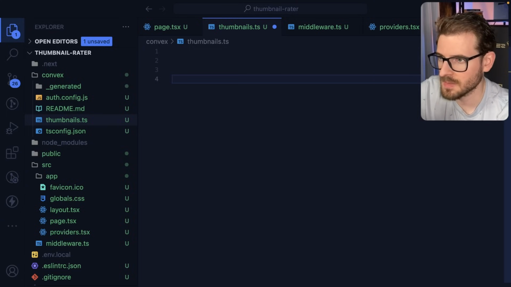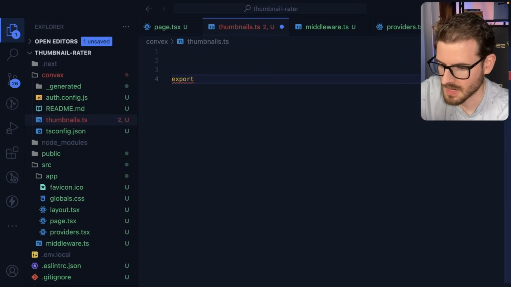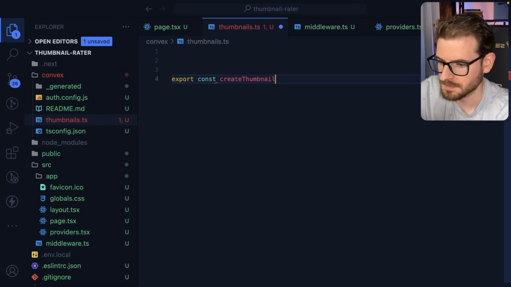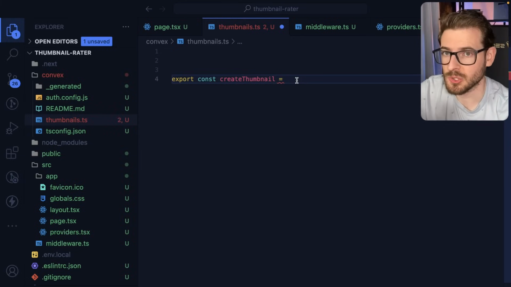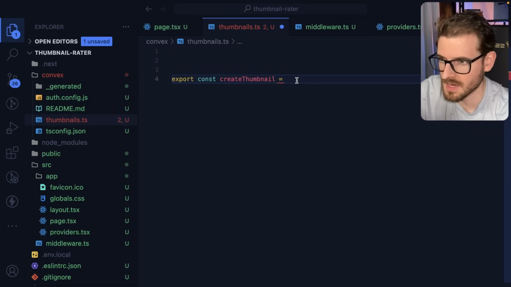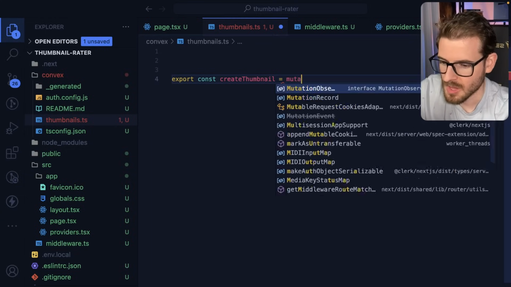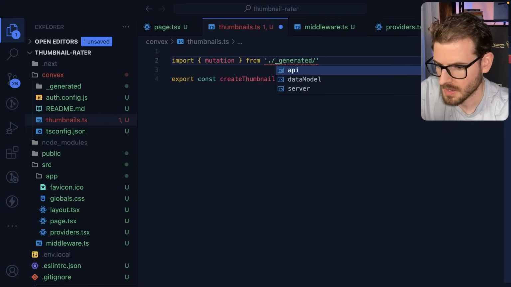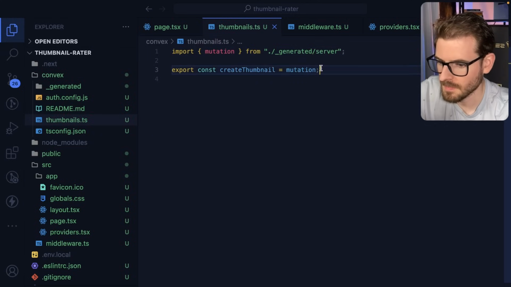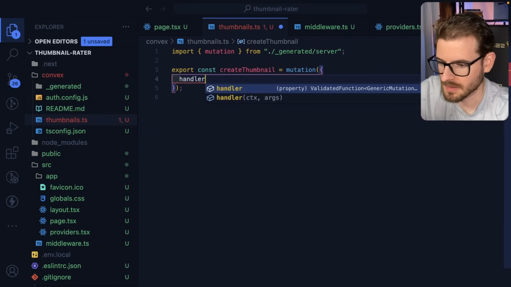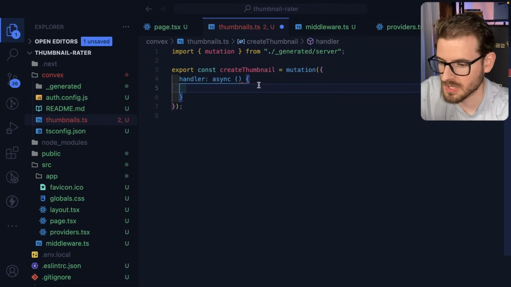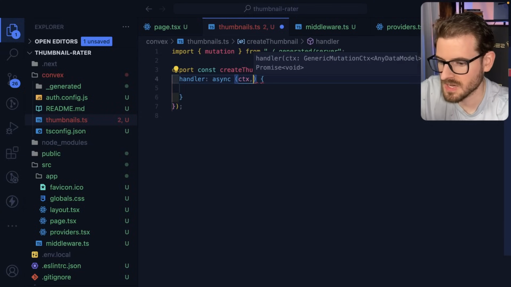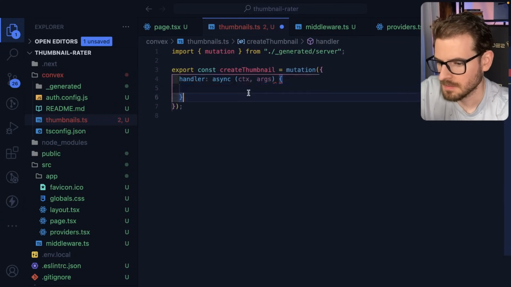mutations. So the first thing I'm going to do is I'm going to go ahead and say export, and then I'll say const createThumbnail. So the first thing we're going to do is we're going to create a mutation that can be called from the front end. There's also something called internal mutations, which cannot be called from your client side. They can only be called from other Convex functions. But we're going to say mutation, and we're going to import that from this generated folder. We'll say server. And then we're going to pass this a handler like this. I'll say async, it's going to be a function. And then we can take in something called a context, and also we can take in some args. I'll put an arrow there.